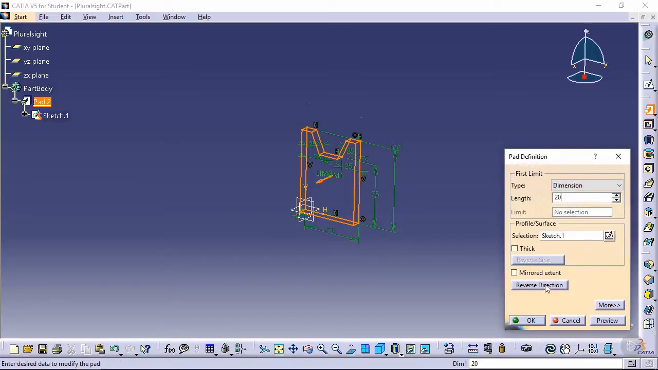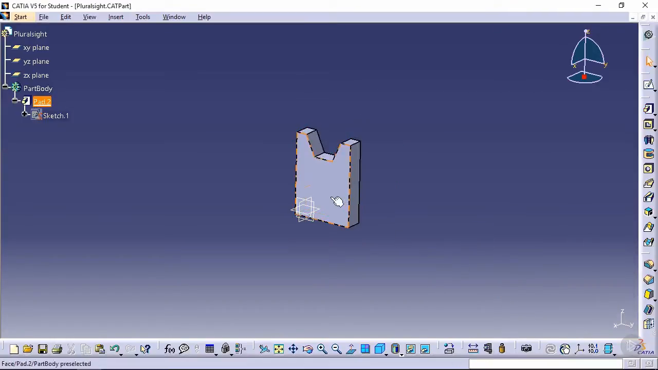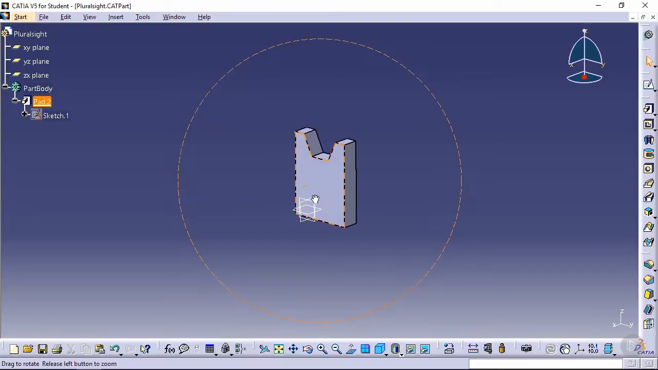I can also reverse the direction of how the part is adding thickness to itself and make it go the other way, or reverse it again and make it come back to its original position. In the selection box, sketch 1 is selected, and now to apply this feature I'm going to click on OK, and as you can see, our 2D sketch has now become a 3D solid.